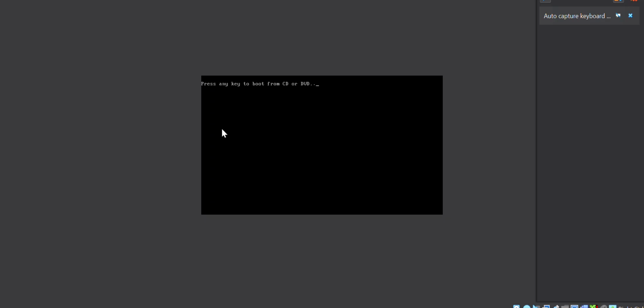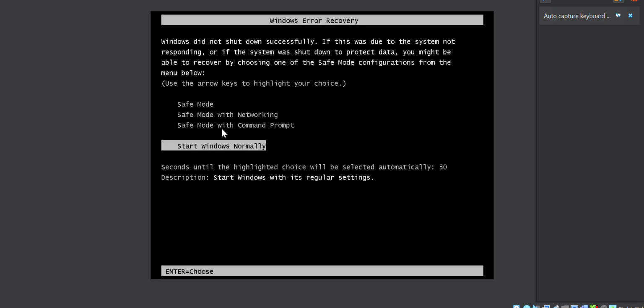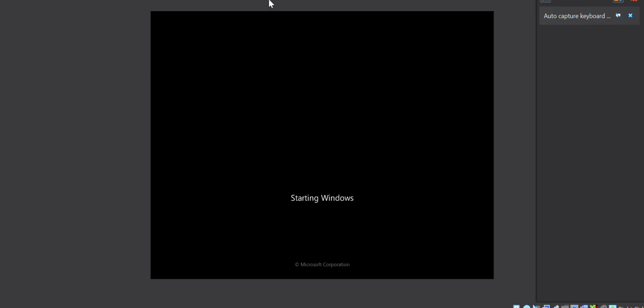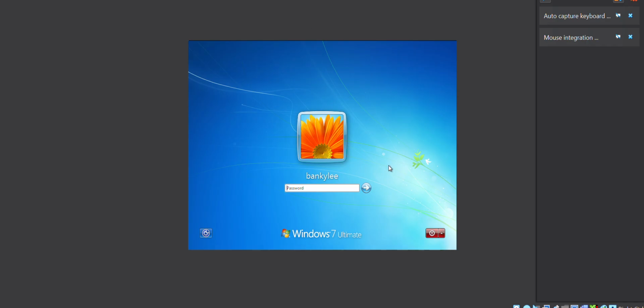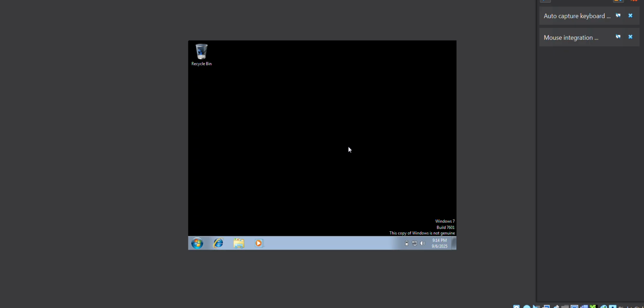I'm going to pause this video for a while, and when this page is done loading, I'm going to replay the video. Start Windows normally, okay? Okay, I've successfully turned on my Windows 7 machine, and now I have to enter the password. Okay, let me click on the password. Now I've successfully turned on my Windows 7 machine and I want to explore it.